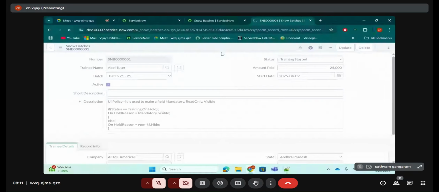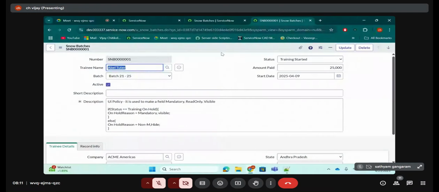The same applies for hidden also, visible or hidden. So UI policy runs on the client side. Client side means it will run only on the form level. So whatever things we have done, like making a field mandatory, read only, or visible, showing the field or hiding the field, all those things will be applicable only on the form, not anywhere else. Only on the form it will work. Clear? Anyone having any doubts? No doubt. So that is client side.